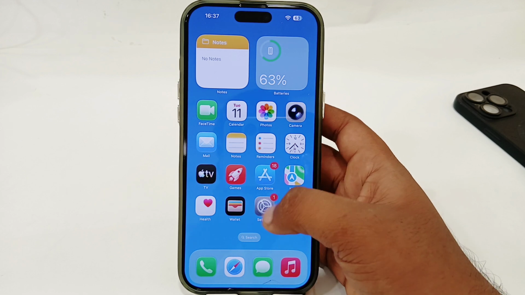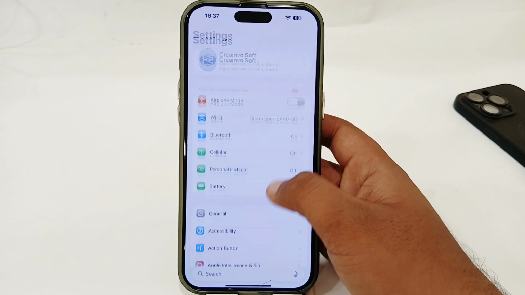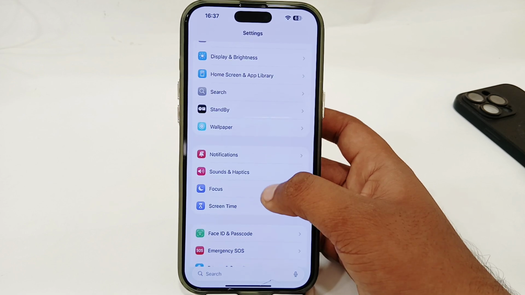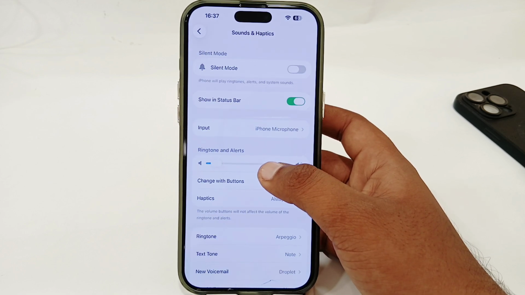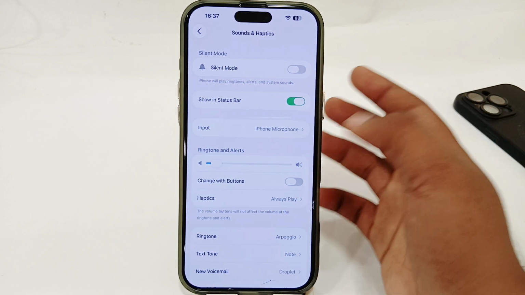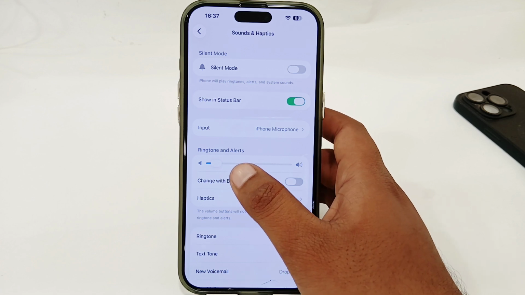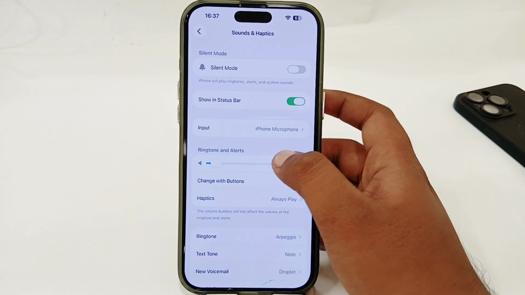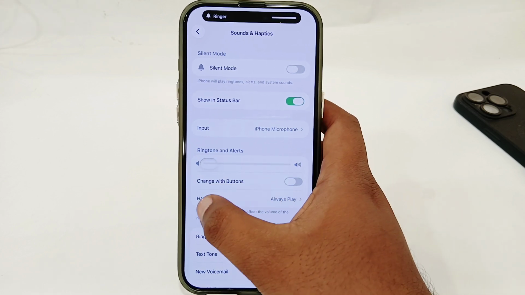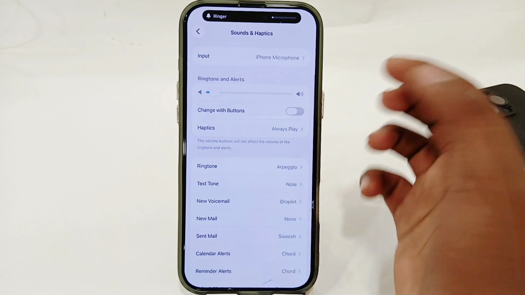The very first thing is that you have to open your settings and go to your sound settings. Here's Sounds and Haptics. Select that, and make sure that you haven't enabled silent mode in your sound settings. After that, here you'll get the volume for your ringtone and alerts. You must maximize it. And once you have maximized it, you will get your ringtone as well.